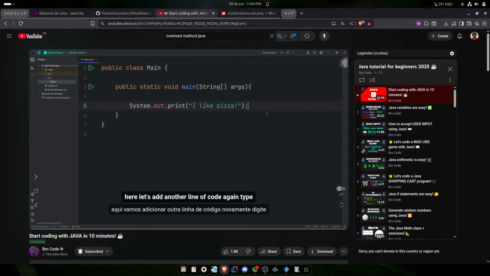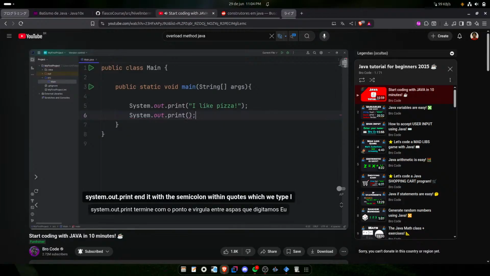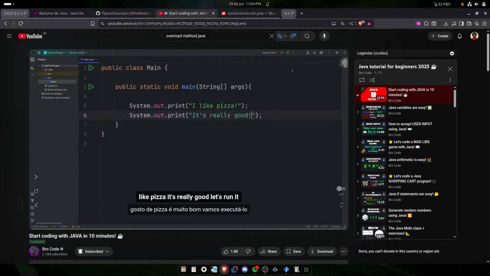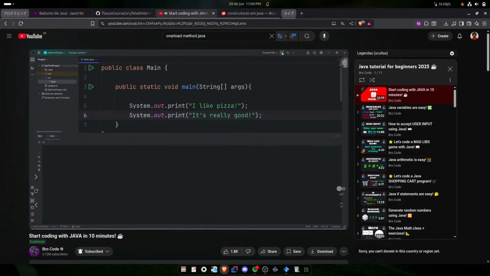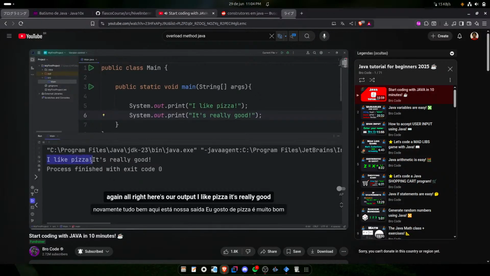Let's add another line of code. Again, type System.out.print, end it with a semicolon. Within quotes, what should we type? I like pizza. It's really good. Let's run it again. All right, here's our output. I like pizza. It's really good.